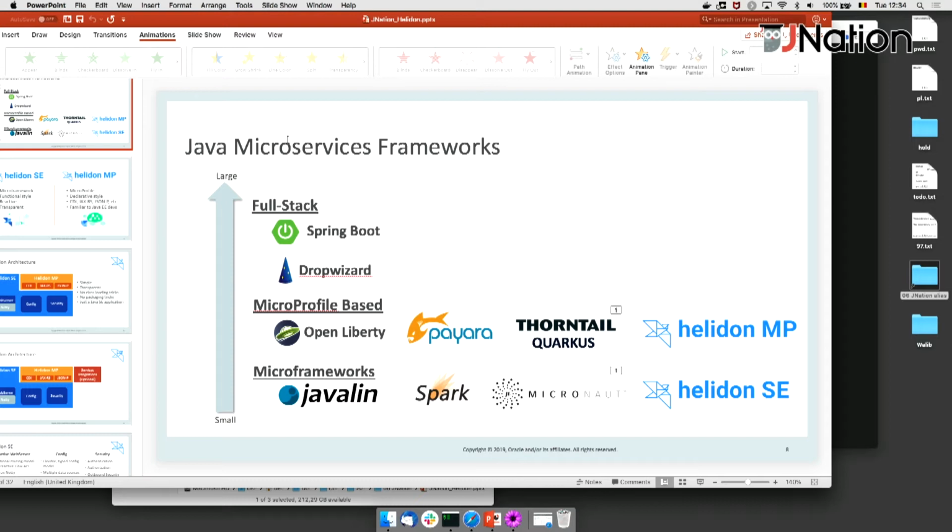Helidon is quite unique in the sense that it fits within the micro-frameworks space. So it's very lightweight. It doesn't necessarily provide all the capability that you would find above, but it provides really all the basics you need to write microservices. And based on that, we also have Helidon MP, which is our MicroProfile implementation that you can use to write microservices using the different MicroProfile APIs.